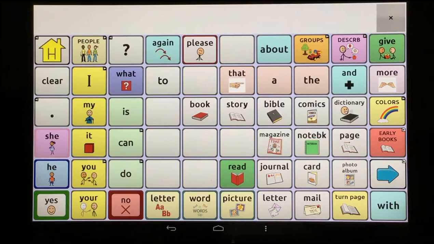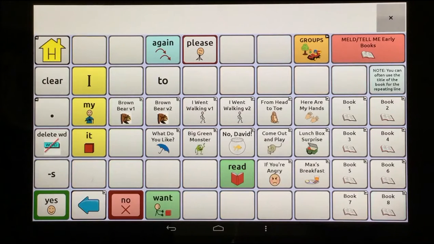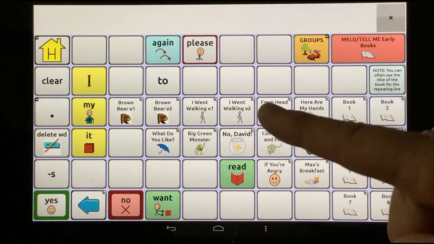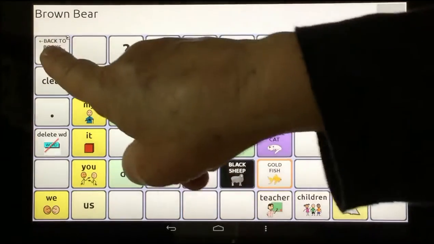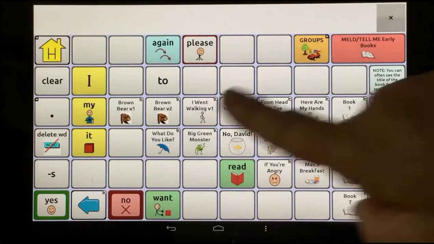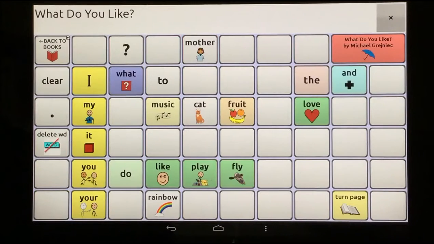Several children's books have been adapted to facilitate learning of core vocabulary. You can find a link to that on the reading page. So here it says early books. And these are the books. So, for example, Brown Bear. Here's a page geared around the book Brown Bear, Brown Bear. And here's a book geared What do you like? This page allows the child to read the book and also to learn core vocabulary.